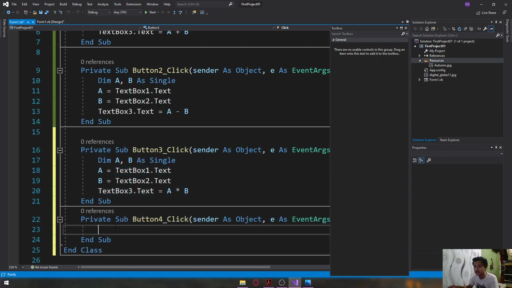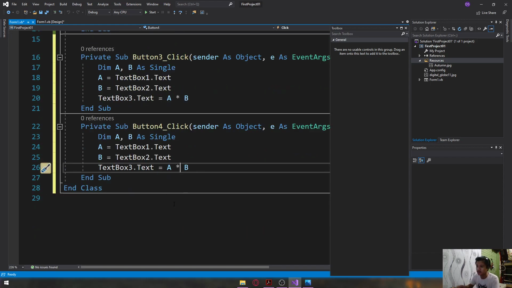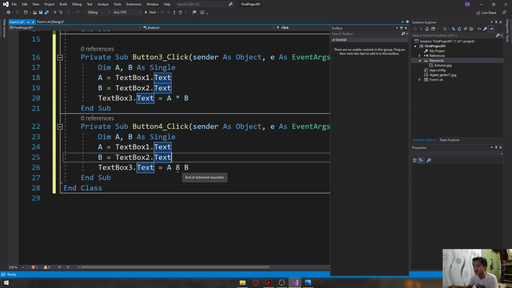Okay, so just copy that one and then paste it right here, and then change that multiplication into division. Now let's say you put here 8. As you can see right here, it will give you a squiggly red on that 8, meaning there's an error on that 8. There's no such keyword or special function 8. So that's an indicator that you have an error, or a problem with your code.